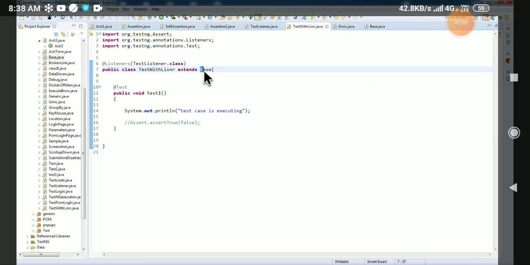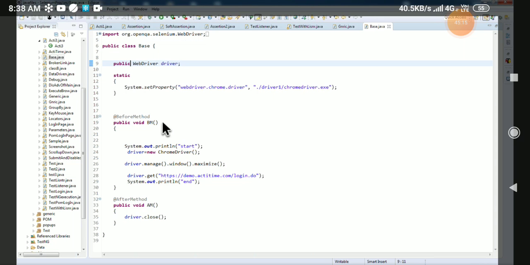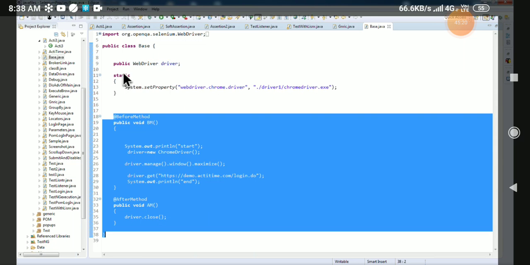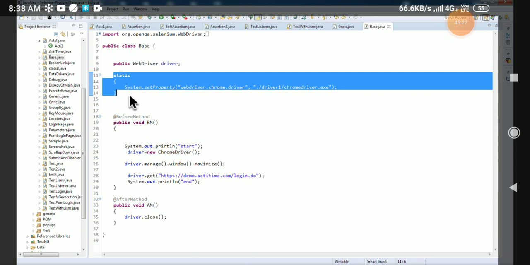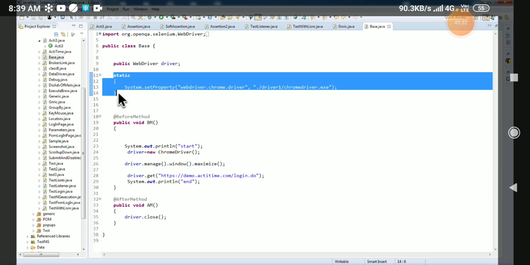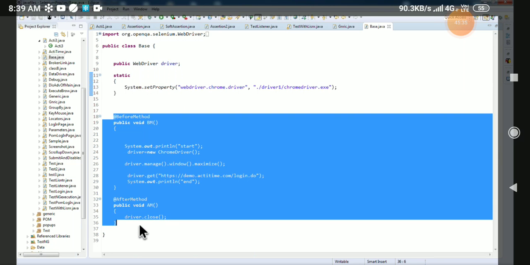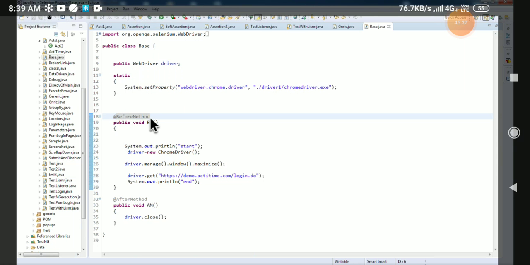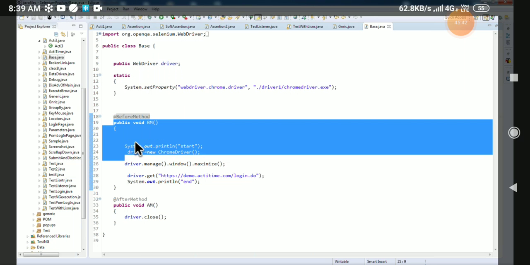What will happen? I am extending the base class, correct? Since I am extending the base class, let me check what is there in it. In the base class I have two things: one is annotations, another one is a static block. Every time, the static block gets the first priority while executing, so it will execute the statements present in the block. Then it will come to the annotation. Since it is the before method annotation, it executes before my script.